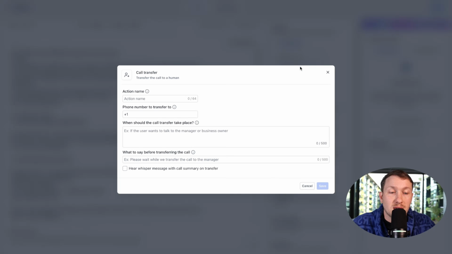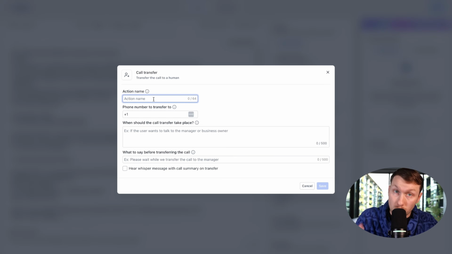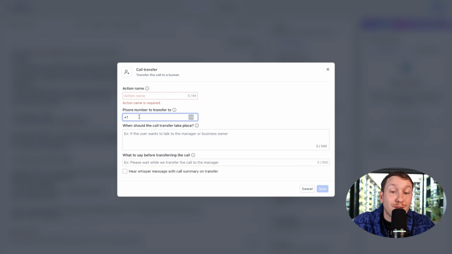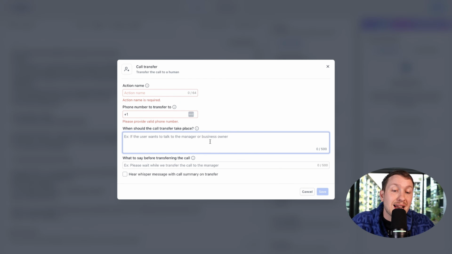So call transfer, if we click this, we click the action name. So we put in exactly what it would be. So transfer call, pick the exact phone number you want to go to. This can go to a personal phone number. And then this is the important part. And this is kind of how all of them work. There is a part where these actions take place. So you could say, when they say, send me to the manager, when they say, send me your product list, whenever they do X, you want to list it out here because the AI agent will go, okay, they just told me to do X. Now we transfer. So whatever that is, you put that in and then you click save and you're done. Simple as that. That is how you do the call transfer.